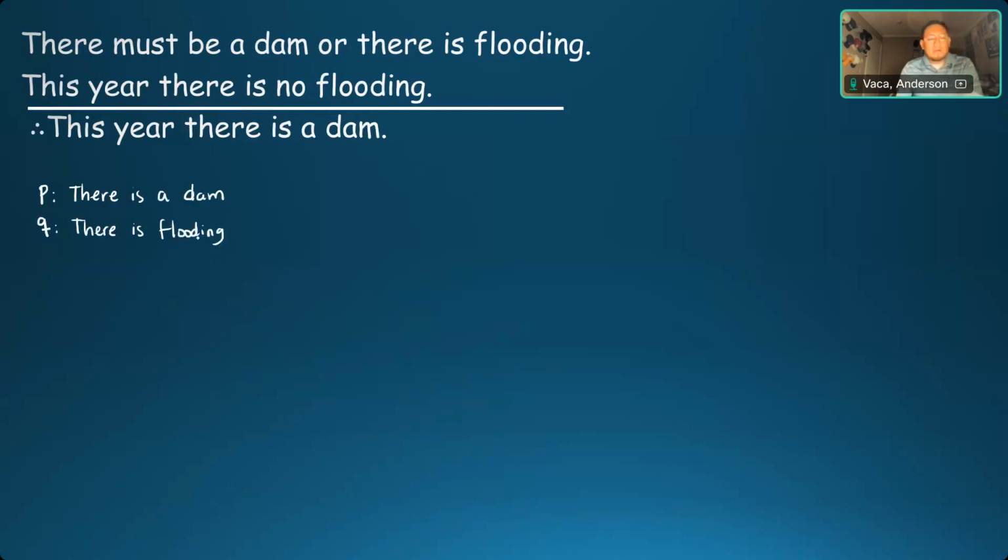Just remember that when we're defining our variables, we always want to look in the positive side of things. So if this would have said, for example, there will be no dam, then I still would have defined my variable as there is a dam. Okay, we always want to look in the positive side of things when we define variables.